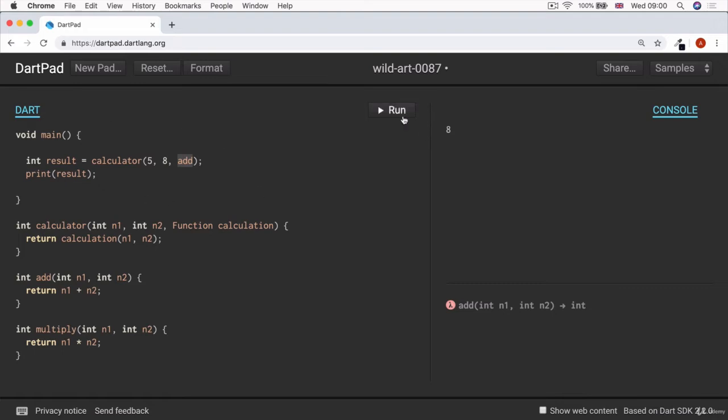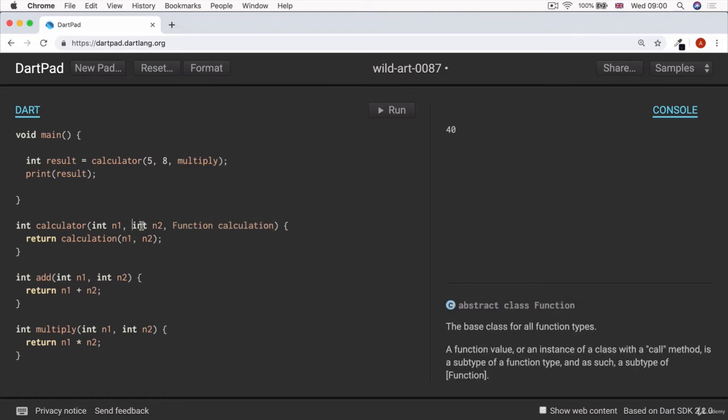So now if I hit run, you can see that it's going to try and add 5 and 8 together. But if I simply switch out the parameter here into multiply, as long as I spell it right, then it will multiply 5 and 8 together. So functions are being passed around just as any other type, say if it was an int or if it was a string. And this gives us a lot of flexibility, and it's really powerful, as we'll come to see.